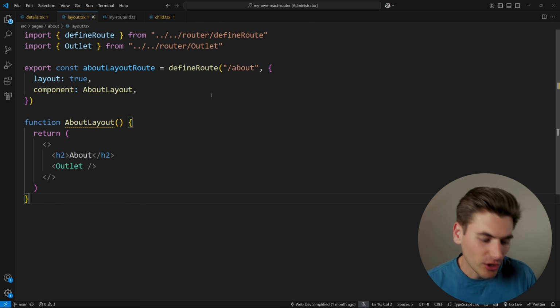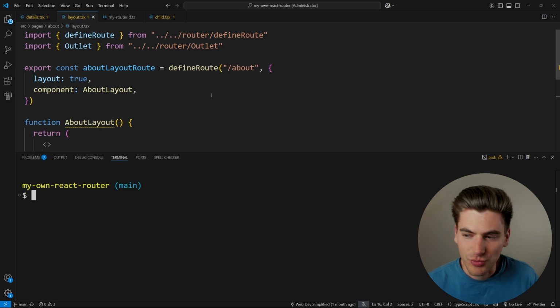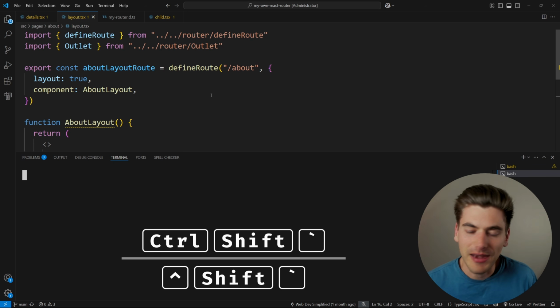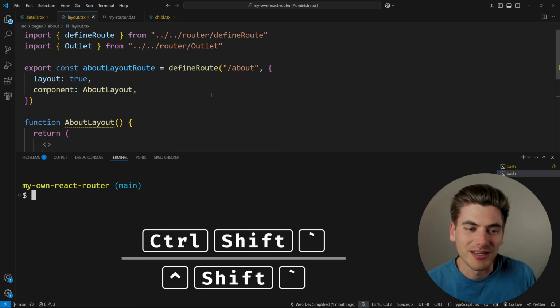Also, let's say that you have the terminal open and it's running something and you want to open a brand new terminal, hit Control Shift and the tilde key, and that now opens a brand new terminal so you can have multiple different terminals open. And if you're on a Mac, again, you need to make sure you use Control instead of Command for this particular command as well.